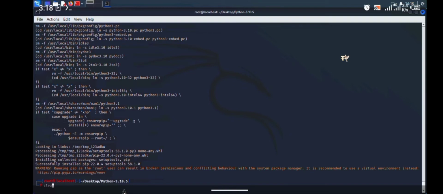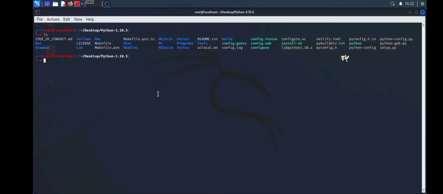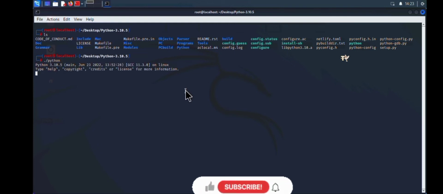So if I type the command python3 --version right now, you will see that my Python is updated. And if I want to run my Python, I can just easily type the command ./python, and as you can see, Python has been installed. Let me quickly run a print command to be sure that Python is actually working.